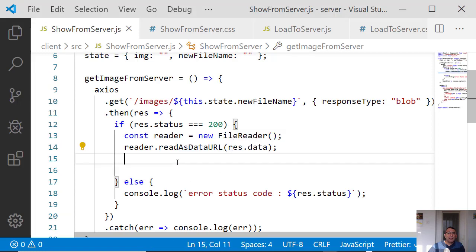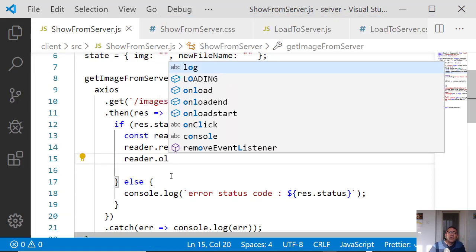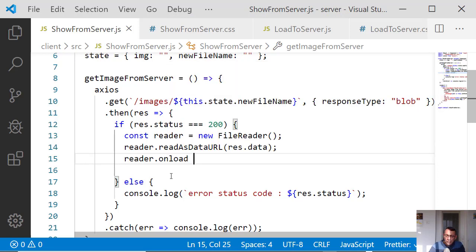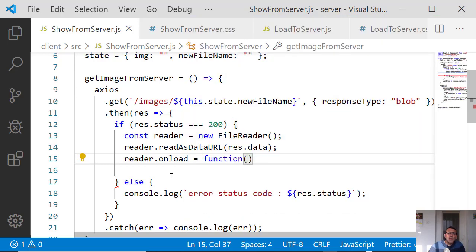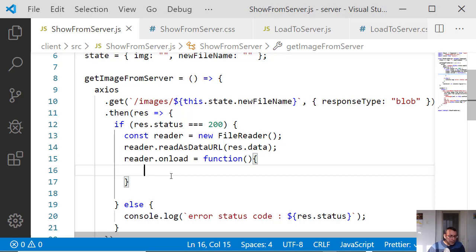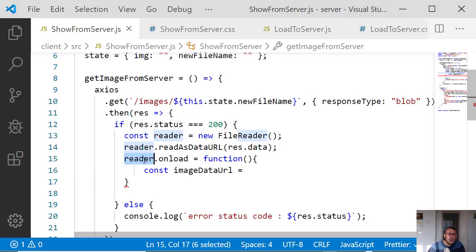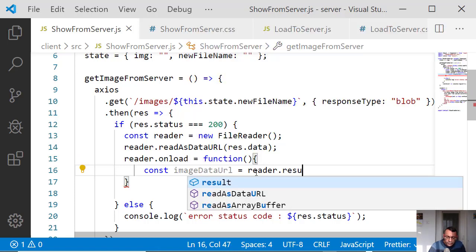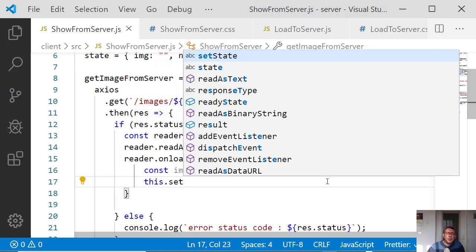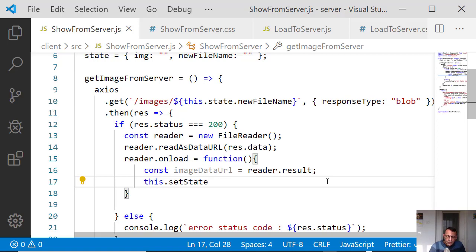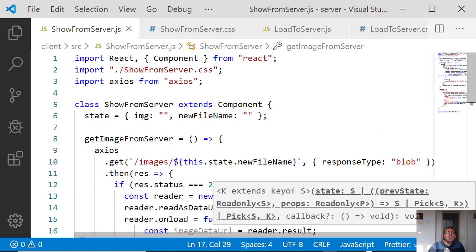Okay, so we are using the following. reader.onload, function, and now we need to put it inside the state. this.setState. Put it here.